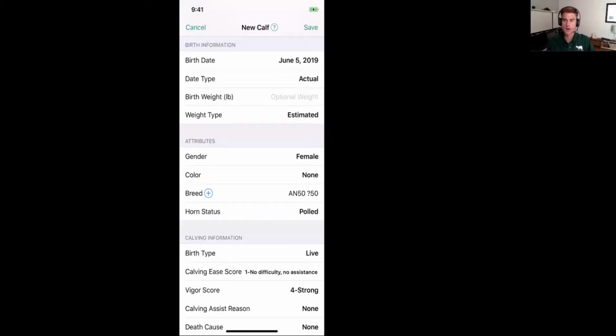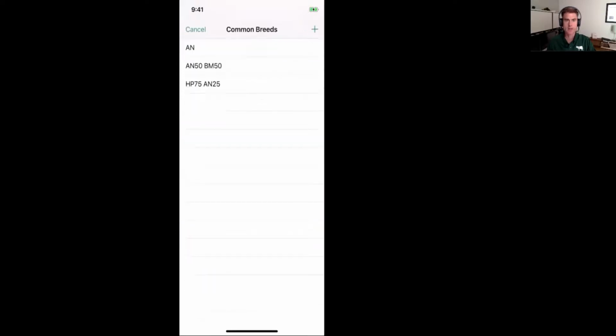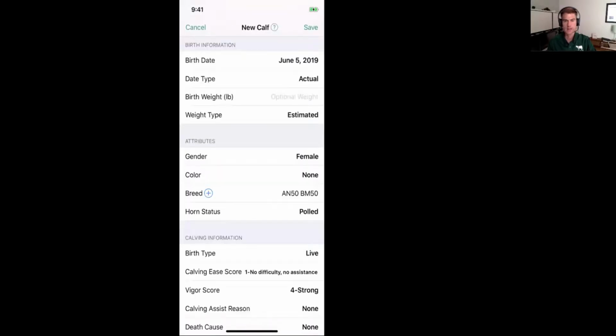You may remember that in the ranch settings window on the desktop, there's a place where you can set up a list of common breeds for your operation. And I've done that in this sample ranch with 3 pretend common breeds. And the way to access those is to tap the plus button in the field over by the breed label. So if I tap that, you'll see that I get a list of common breeds that I've defined for this ranch. And if I tap one of those breeds, then that's the breed that gets entered in here. So much faster way to enter in breeds. If you've set that up beforehand, you can quickly do that and move forward.